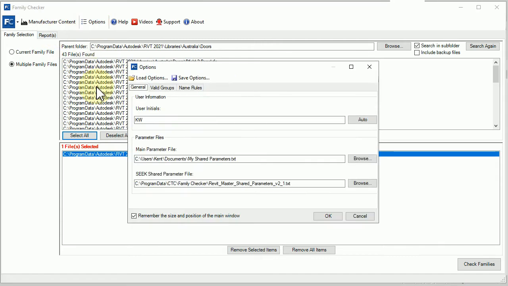If we go to the options tab here, first of all, the user initials. We can check the main parameter file, but we've also got this seek shared parameter file here. Now, Autodesk Seek is no longer around. They had particular standards. So you can actually replace this with your main shared parameter file if you want to, and you could have that there as an alternate shared parameter file. Would be another way to do that.